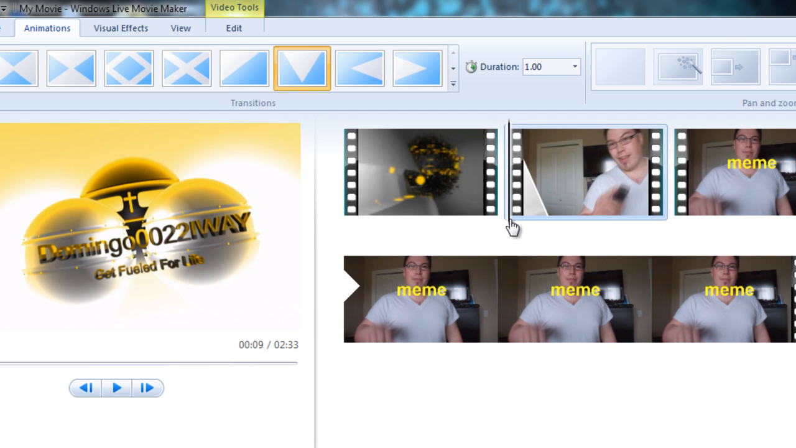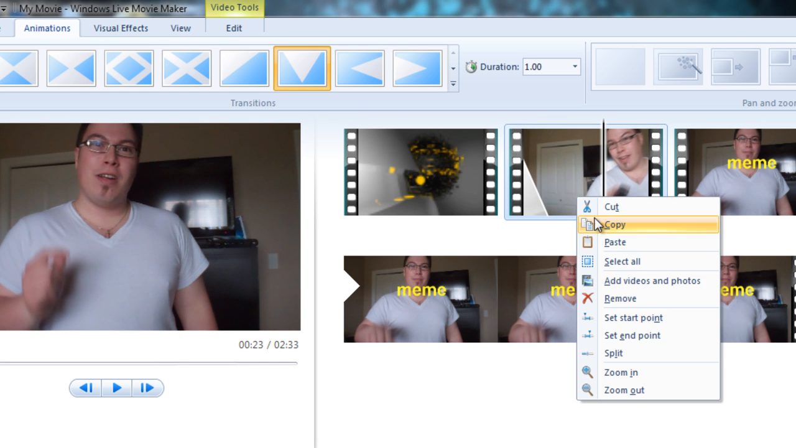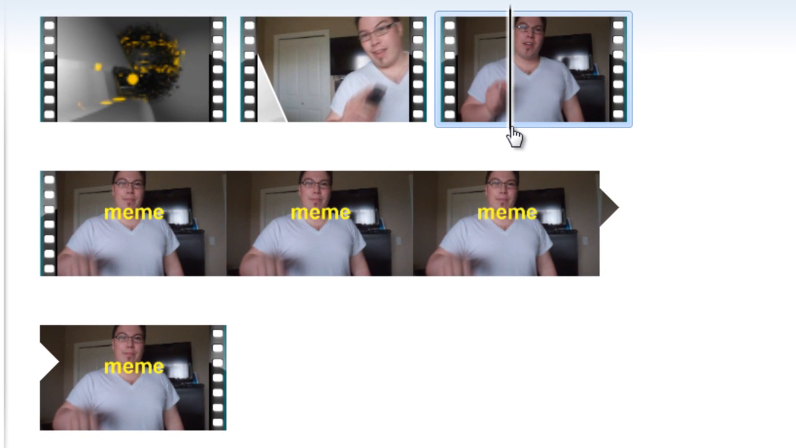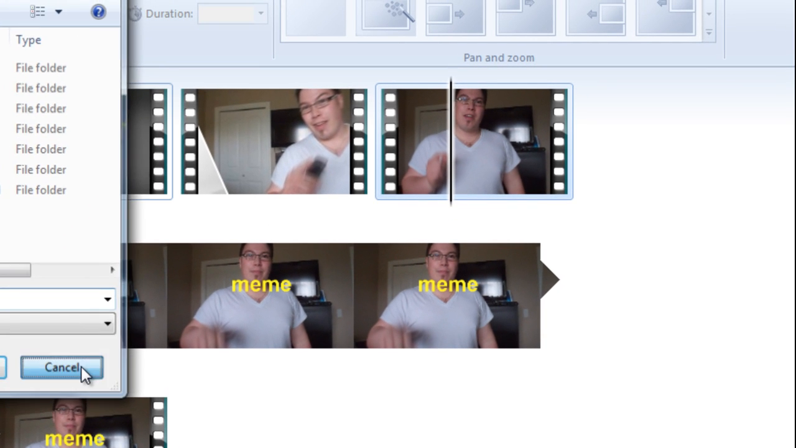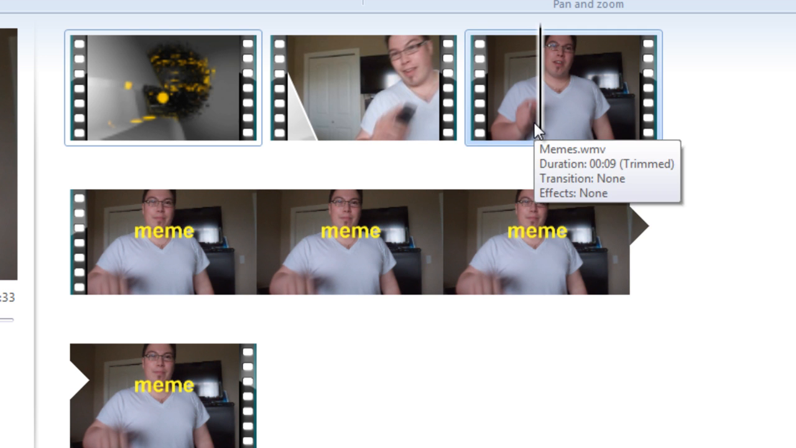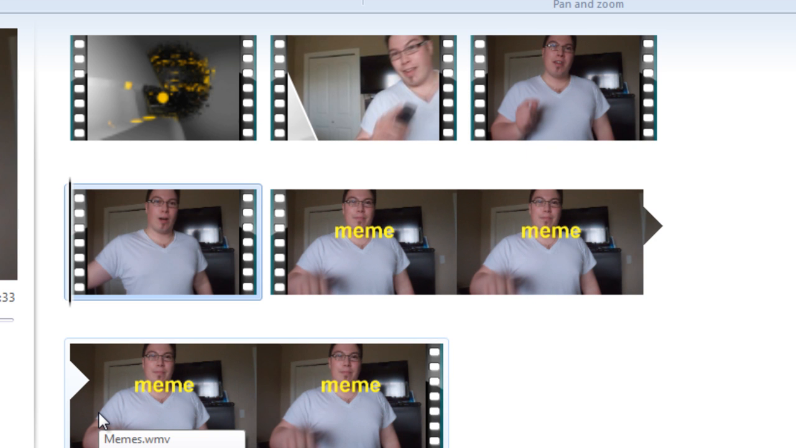Anyways, you would just take the black line with your finger there, and then you would just scroll to the part that you want, and then right click, and then split. Or you could probably press the S key, Alt S. The S key doesn't split it, so you would right click and split. So that's how you would split clips. And that's how your video is sorted, because your timeline is bigger because of the size of the icons that we set.